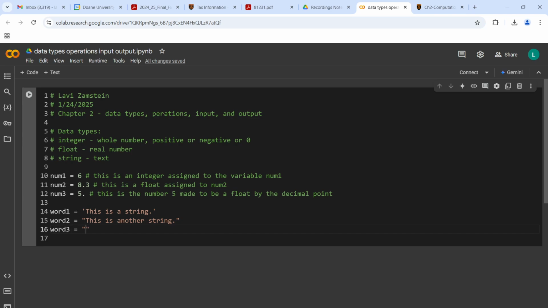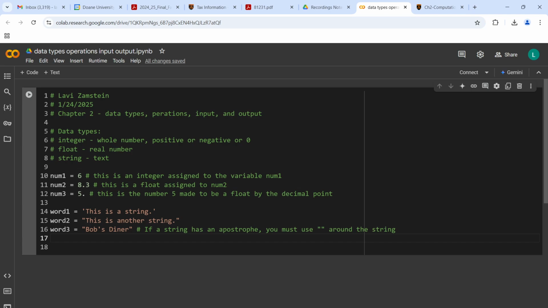Word 3. Bob's Diner. If a string has an apostrophe, you must use the double quotes around the string. Otherwise, you can use either one. You can use single quotes or double quotes, but if your string includes an apostrophe, you must use double quotes. So that's the short data types.